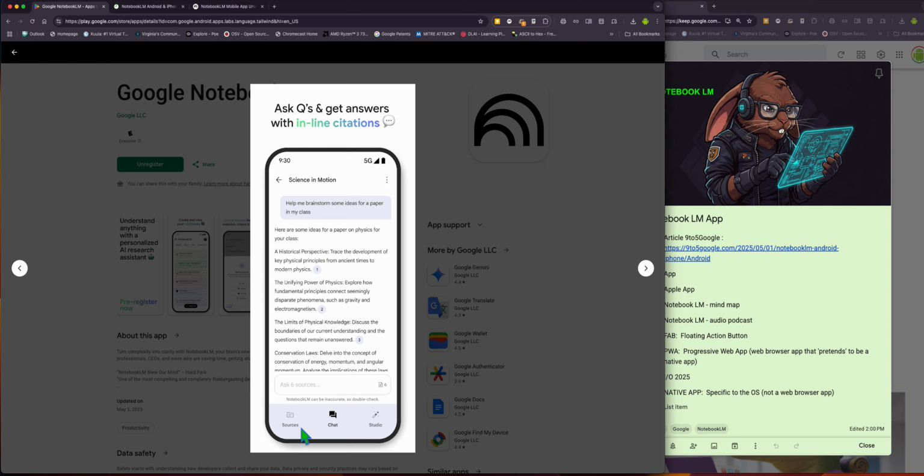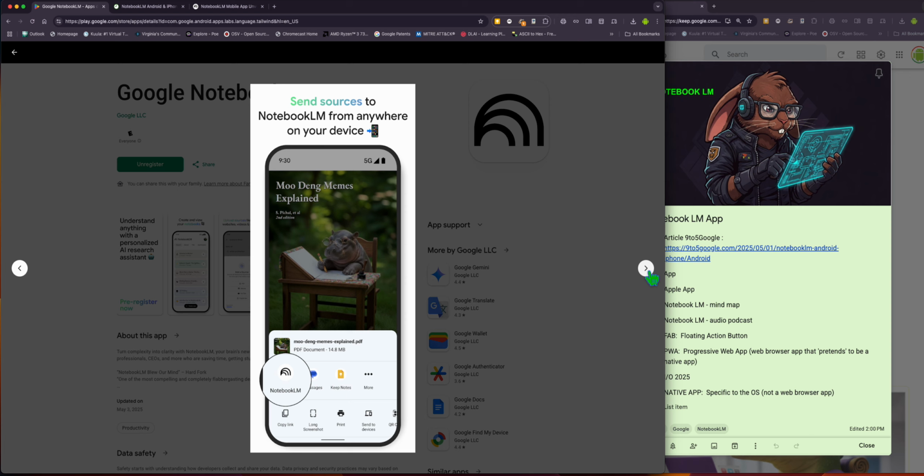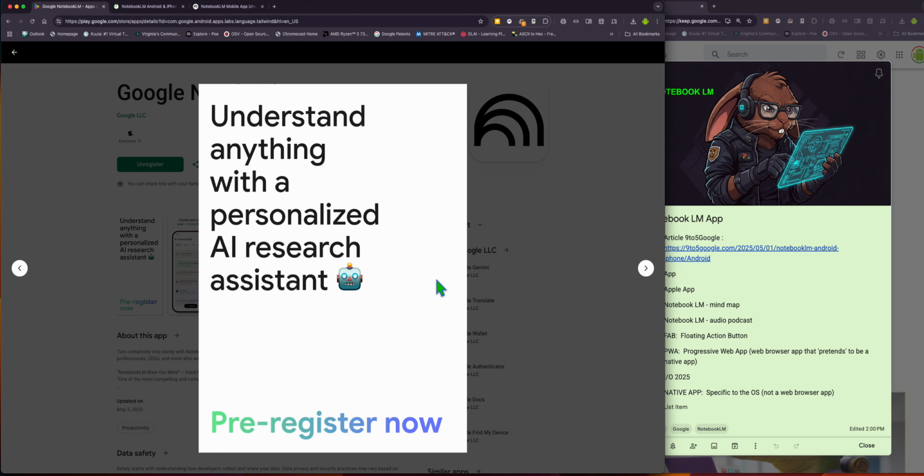If you look down here, here are your three main categories. You have your sources, you have your chat, which is on, and then you have the studio. The studio is similar to the mind map stuff and everything that you can create. You can send sources to Notebook LM once you have the app, which means when you click your share button, you will see an option for Notebook LM, which is kind of cool. That's a really good way to do things. It's a good tool. And now it says pre-register now.